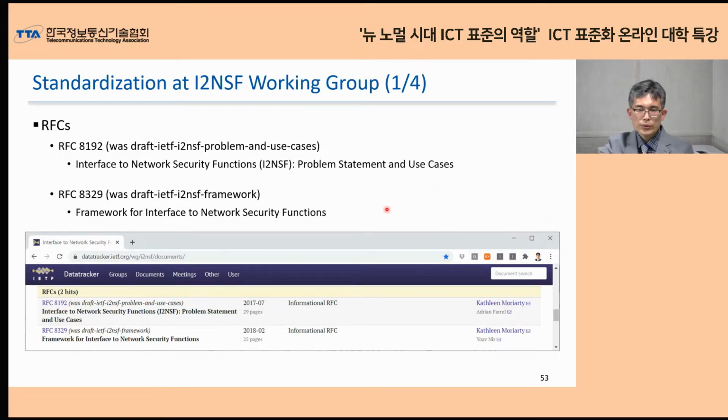This slide shows standardization activity at the I2NSF working group. The I2NSF working group has published two RFCs. The first one is the I2NSF problem statement and use cases. The second one is the framework for I2NSF. For the first RFC, I'm also a co-author.